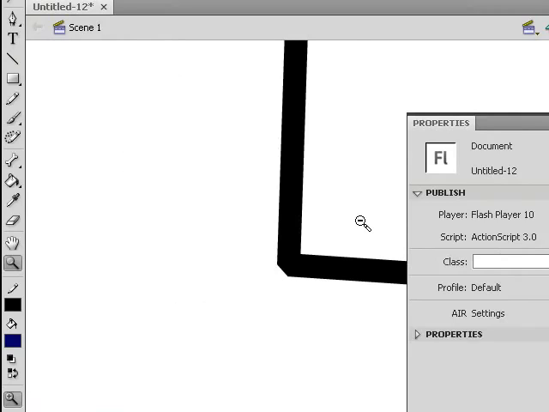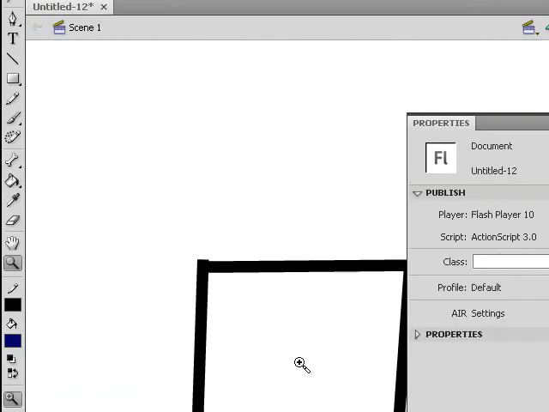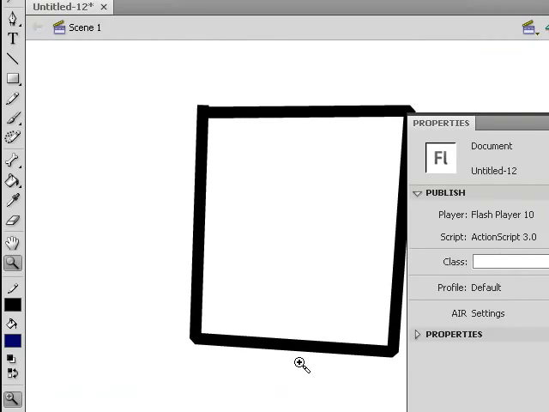Just wanted to show you these techniques, get you used to the pen tool. Pen tool is great, especially if you're going to be doing tracing. Let's say you've got an image of a graphic, you want to bring it into Flash, you want to trace over it with lines and stuff. This is a great way of doing it.